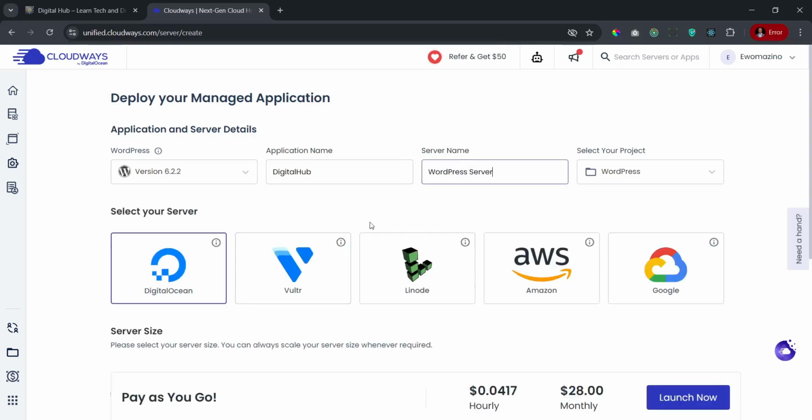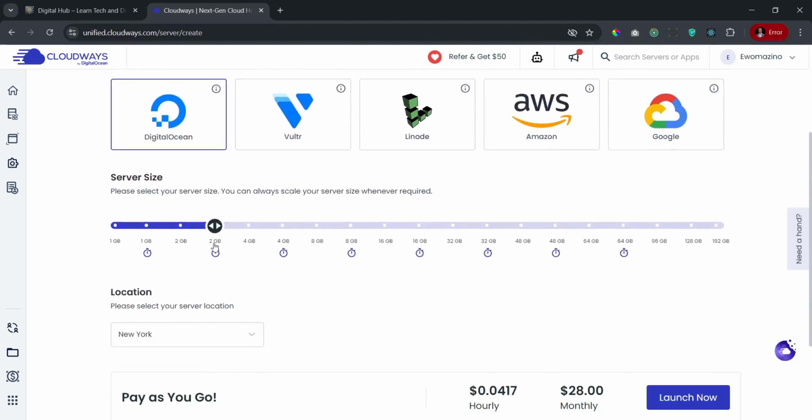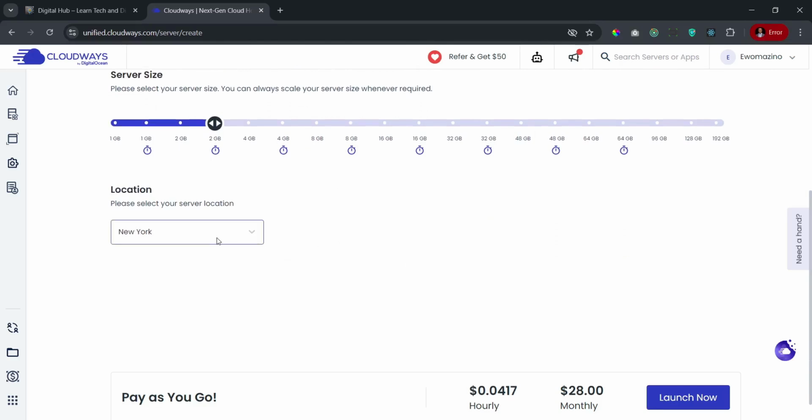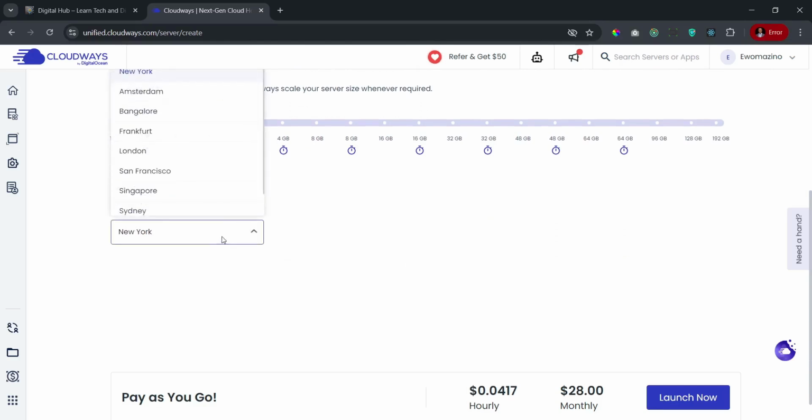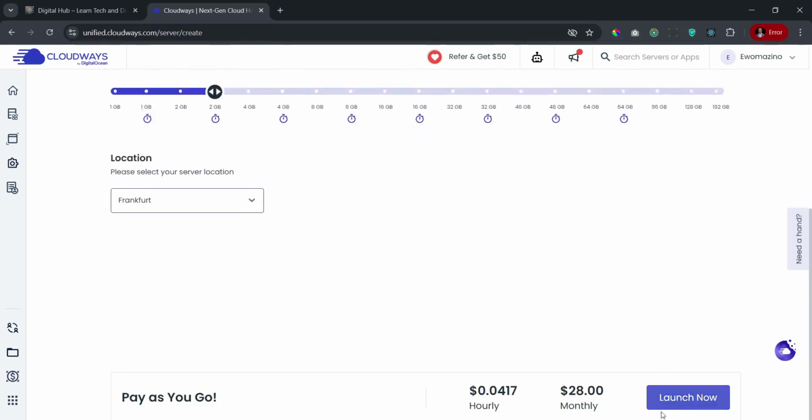Once you've done that, I'll come here, I'll select DigitalOcean, and then I'm going to leave it at 2 GB of RAM. That's because I expect that when I create my course website, people will start signing up and there'll be a lot of traffic on the website. So I'll click 2 GB of RAM, and then I'm just going to scroll down here and select a particular address. Now the one closest to me seems to be Frankfurt, and I'm just going to click on launch now.